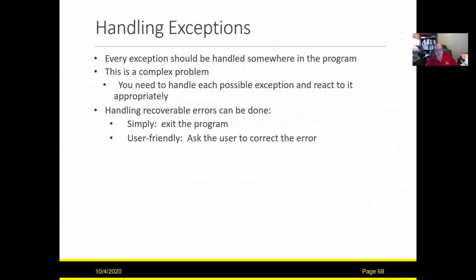When we have an exception, we're going to figure out what we're going to do. Are we going to exit the program, or are we going to correct the error? The simplest, lazy way is, I see something wrong, I'm just going to get out. That's not a good plan. But if I'm trying to open a file and the file doesn't exist and I don't have a user to ask for a file name, then I cannot do anything.